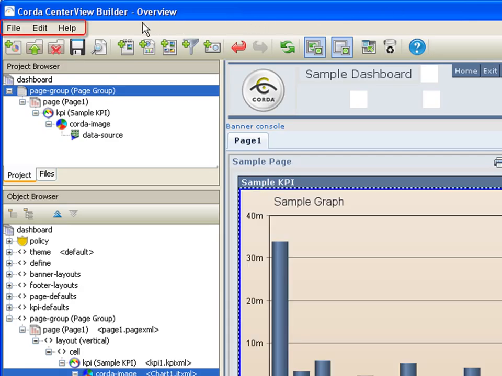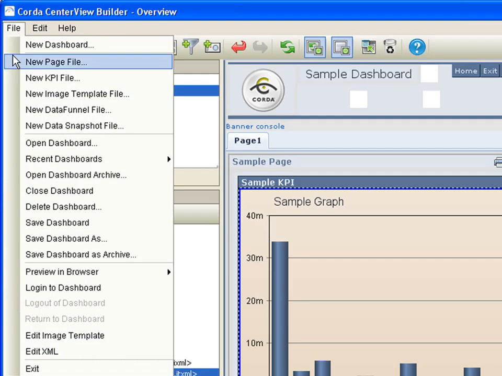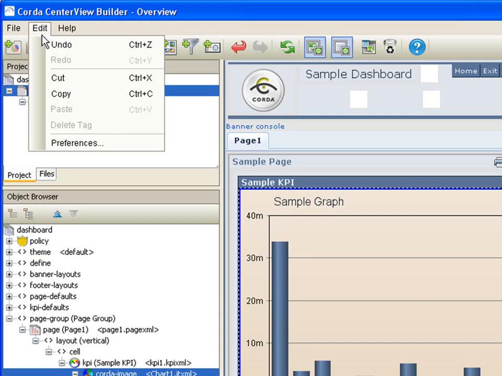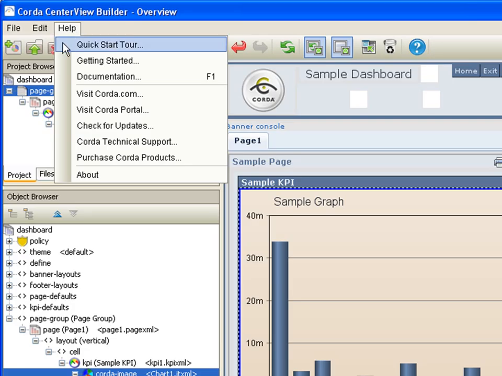The menu bar includes three menus: File, Edit, and Help. The File menu contains general access functions for CenterView Builder. Many of these functions are also available from the toolbar. The Edit menu provides access to standard text editing features and to CenterView Builder preferences. The Help menu provides access to CenterView Builder help resources, including the full online documentation.